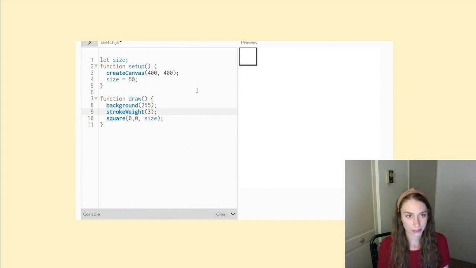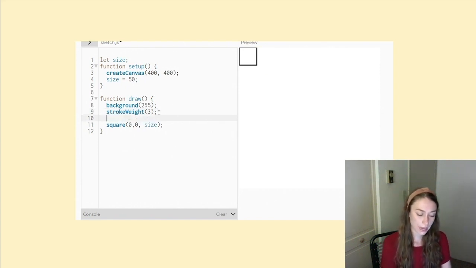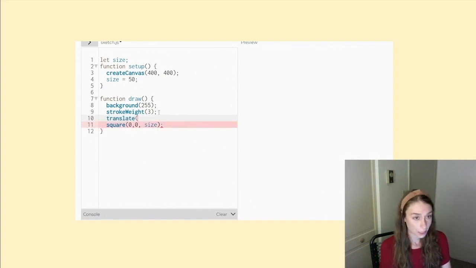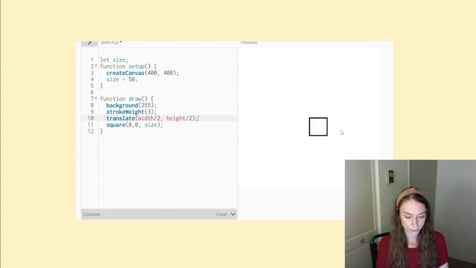Very easy, very self-explanatory. Now we are going to translate this square. Stick with me because this is a very important part of using the loop to move things around the canvas. So there's a reason why we're doing this. And let's do width divided by 2 for our x condition and height divided by 2 for our y condition. Now we've moved our square to 200 pixels in and 200 pixels down.